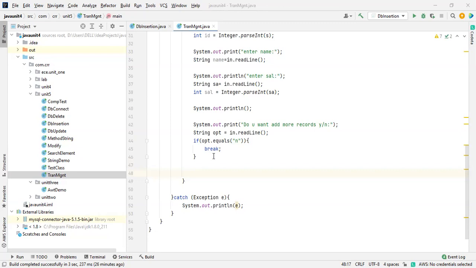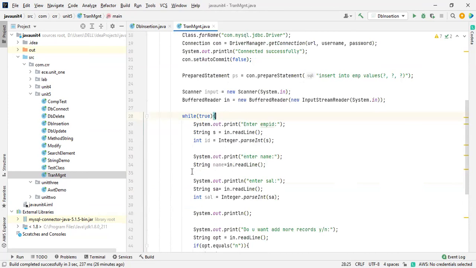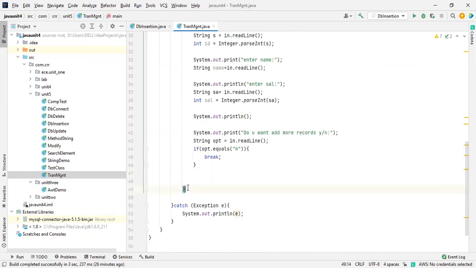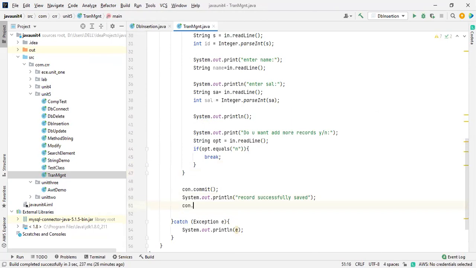Okay, how do I need to do that? Did I close the while loop? No, right? Yeah, I just closed it. Sorry. We have to remember all these things. It should be inside a try block. The commit should be inside a try block. Okay. Record successfully saved. And then we have to close the connection with dot close. Okay, everything is well.